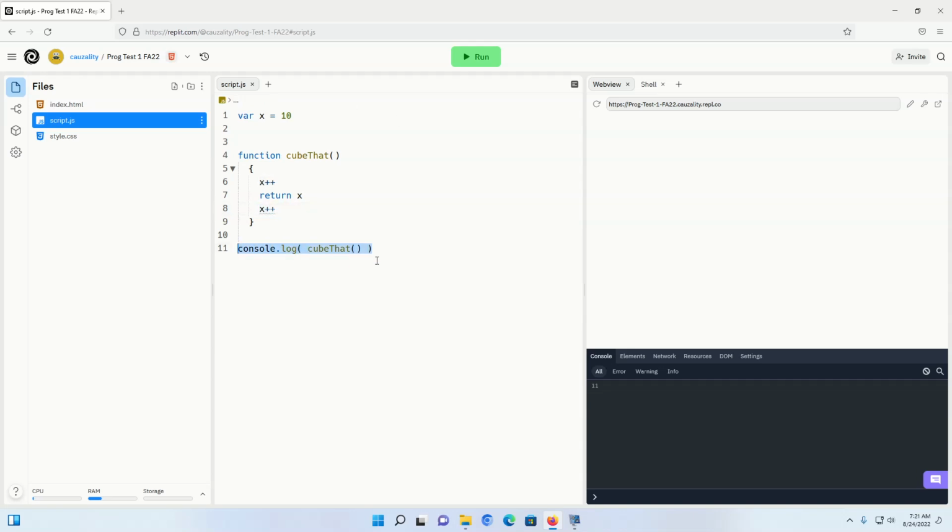Well, let's not just log that, let's also log what x's value is after we run it. So what we're testing here is that it starts at 10, I run cube that, it increases it by 1, it spits out an 11, that 11 gets logged, and does this even run? Does it ever set x to 12? Well, we'll find out because we'll check x after we run cube that. So what happens? It says 11 twice. So it spits out 11 2 times in a row.